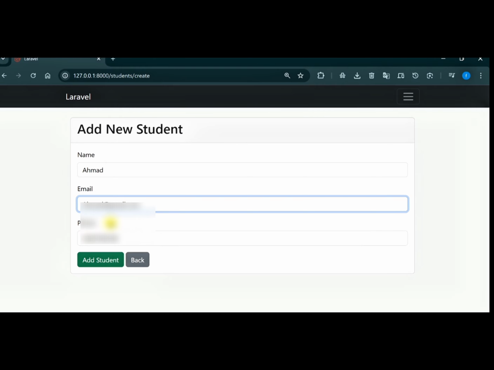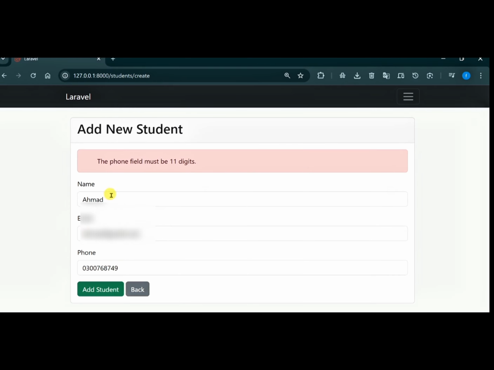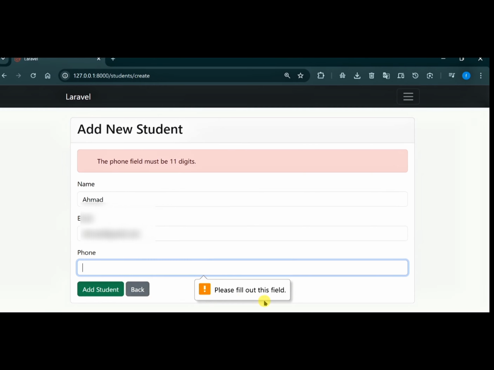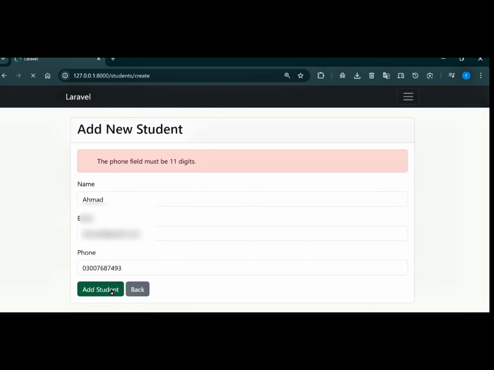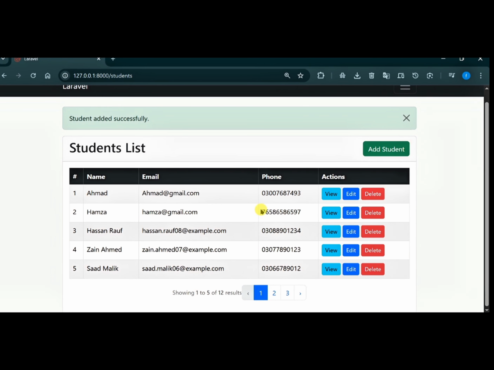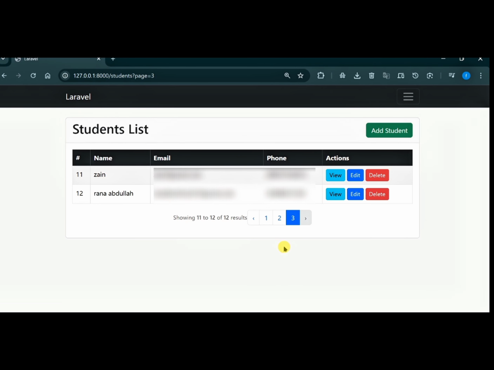Now if we fix the email and try to add the student, it will give us an error that the phone number must be 11 digits. If we remove the phone number and try to enter, it will ask us to fill out this field. Now if we enter 11 digits, the data will be added to the page. As you can see, now we have entered 2 entries.